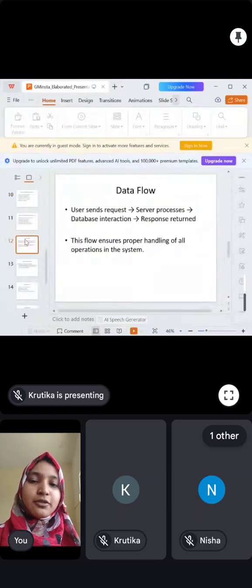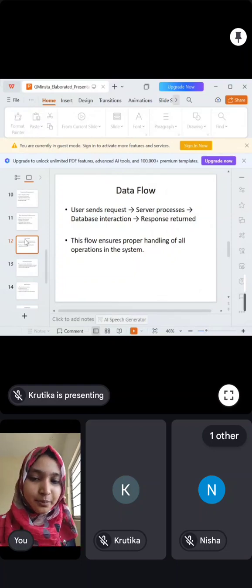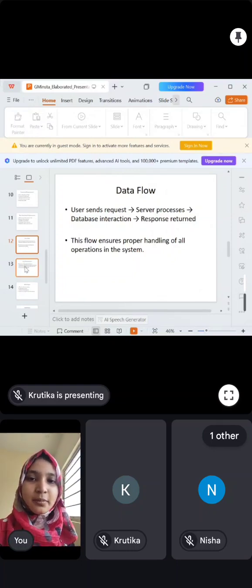Data flow means how our system is working, like how JSON and Express work. The user sends a request, the server processes it in the backend, and interacts with the database, MongoDB, and the response is returned to the front end. This flow ensures proper handling of all the operations in the system. Next will be continued by Pragati.